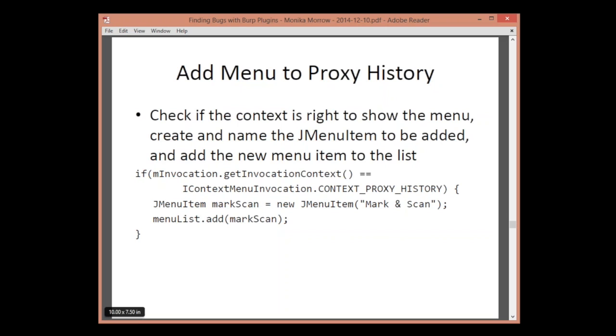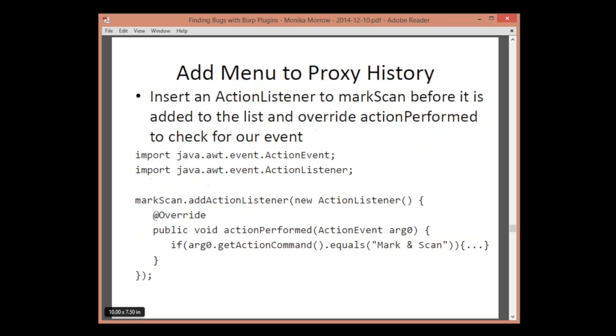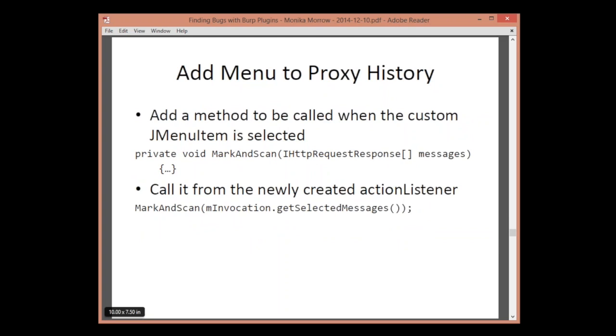And we're going to add it. And this code will magically make it happen. We'll put it inside this action listener, and we'll set the action command. If it's mark and scan, this one will get run. And we're going to add a method, just like we added the my custom find and replace. This is basically my custom mark and scan. And we're going to call that from our action listener.